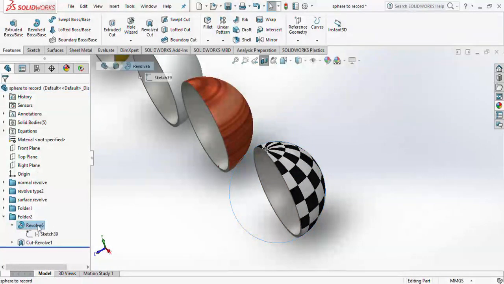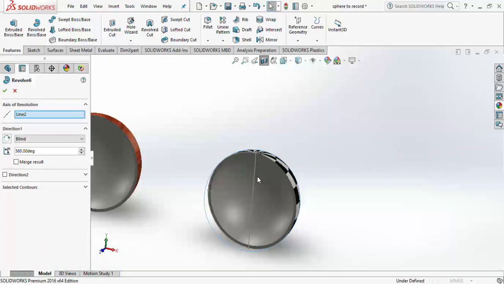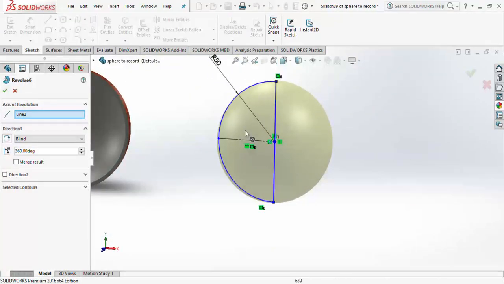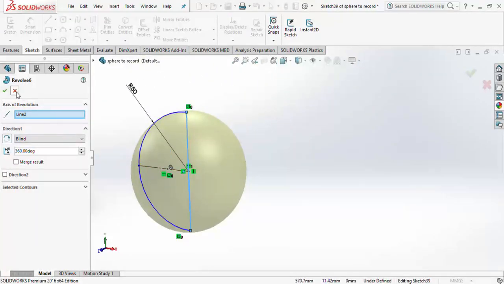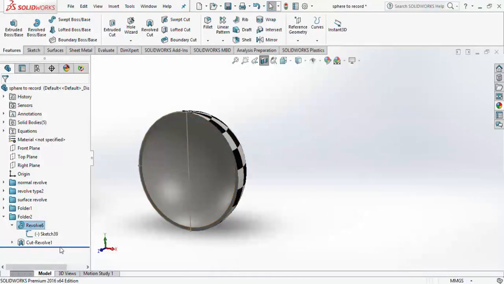It is basically a revolve and a cut revolve. That's drawn as it is, revolved, and again it makes everything inside one sphere which is full from inside. It is not empty. Then I'd say, okay, I'm going to do a cut revolve.